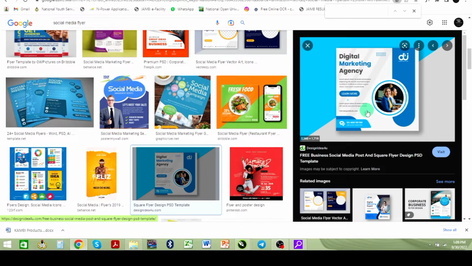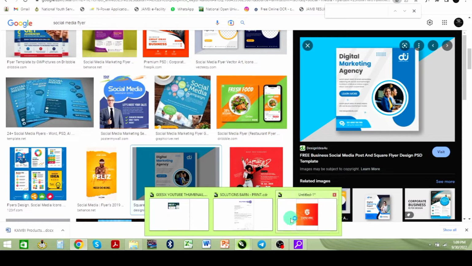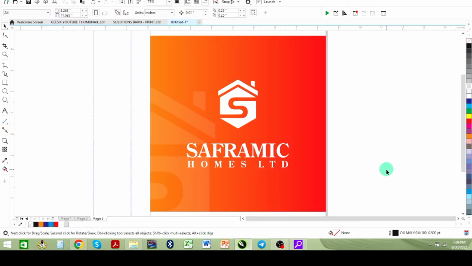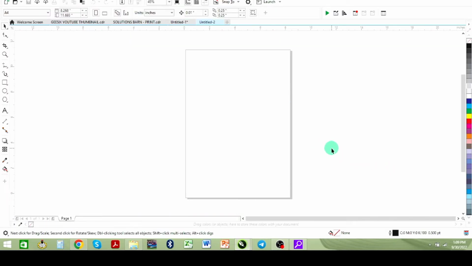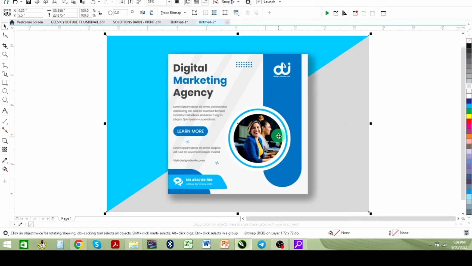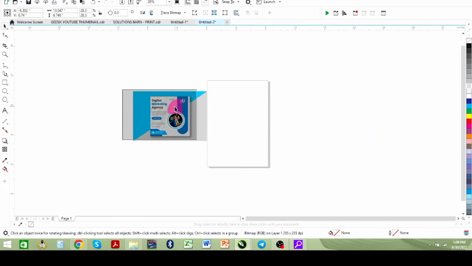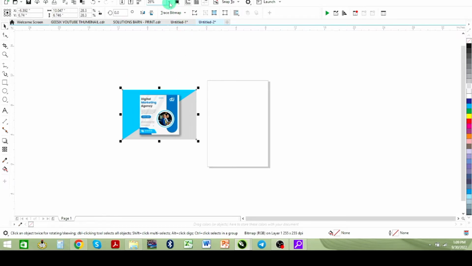So very quickly, I'm just going to right click on this now to copy this image to my CorelDraw. So I open a new page and paste my sample design here. Shift and F2 to zoom to selected, reduce the size and move it to this space. The next thing I'm going to do now is to zoom this screen to page.